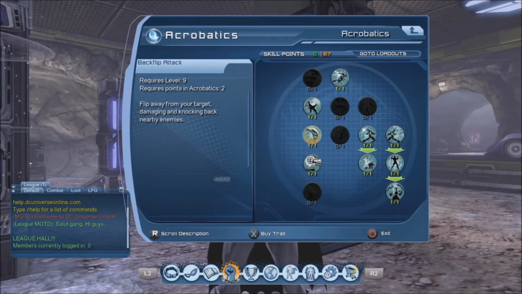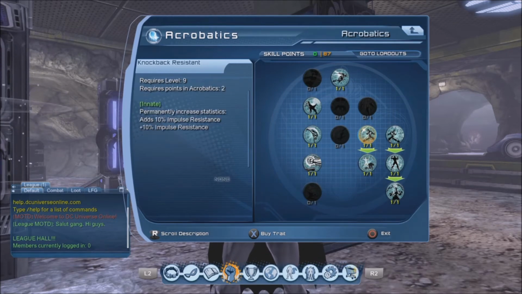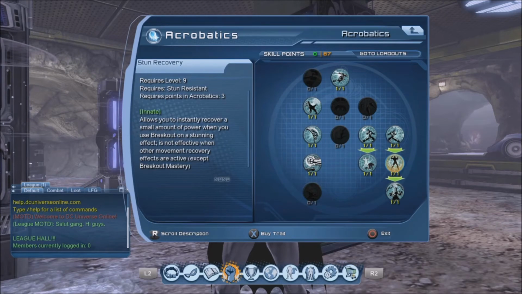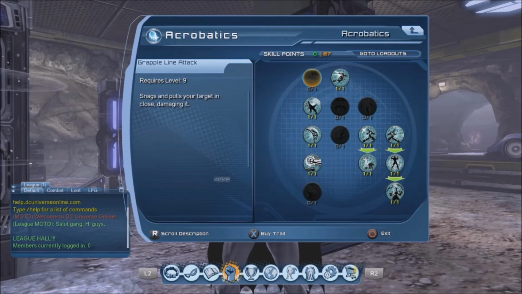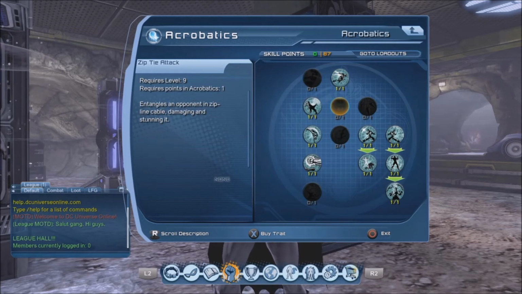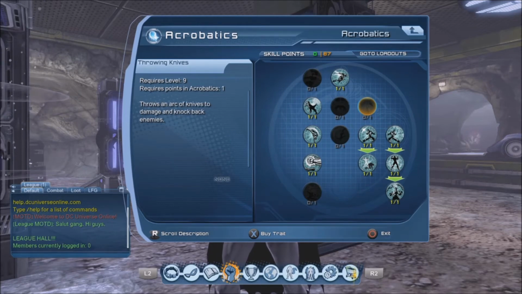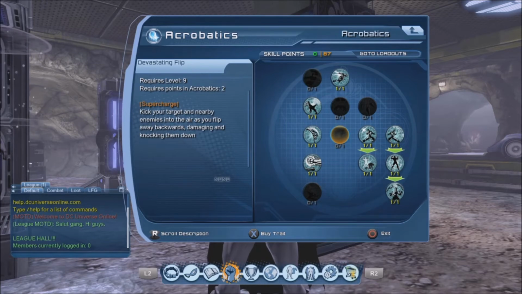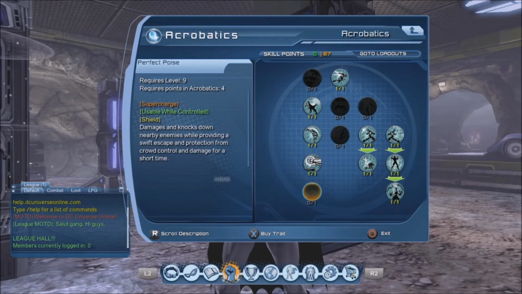I'll take the forward flip attack, the back flip attack, the launching roll, and of course you take all the resistance and recovery. The grappling line attack, there's a better version in the gadget powers. I will show it to you in a bit. The zip tie attack could be an option, but I rarely use it. The throwing knives, I use the batarangs, which pretty much does the same trick. The devastating flip, not a bad ability in itself, but the fact that it's a supercharge makes it pretty pointless in my book.